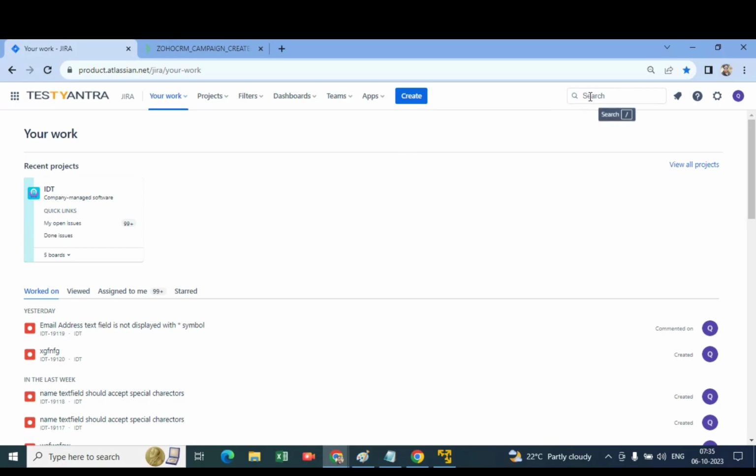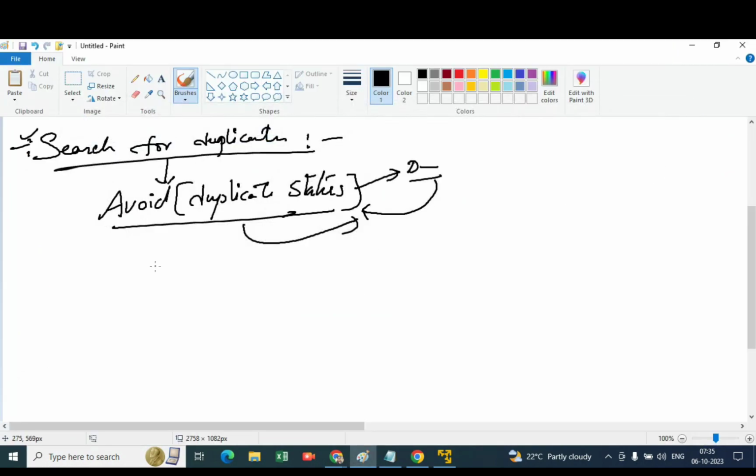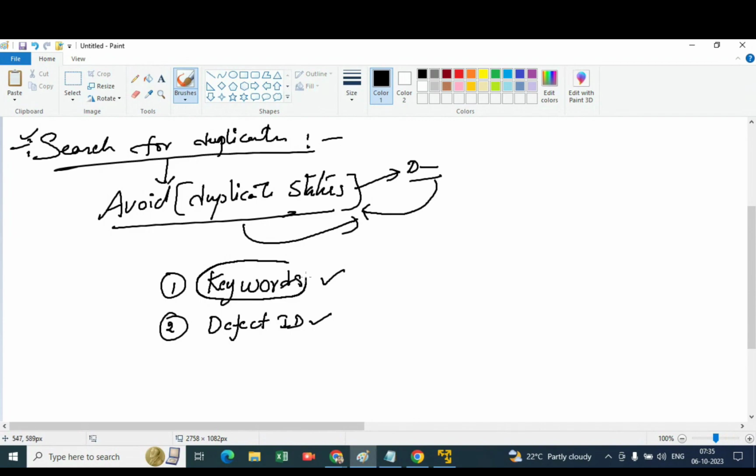Now, first thing, there are two options to search with. First one is keywords, and the second one we can search with is defect ID. Understood? So we can search with two things: first one is keywords, second one is defect ID. I'll explain how to search with keywords.